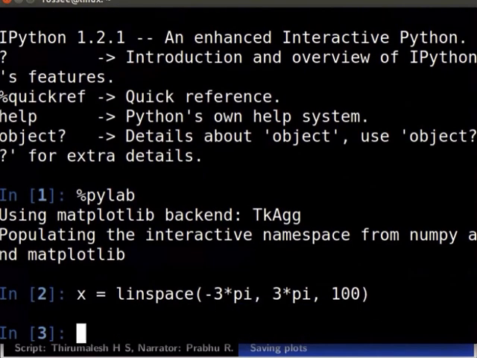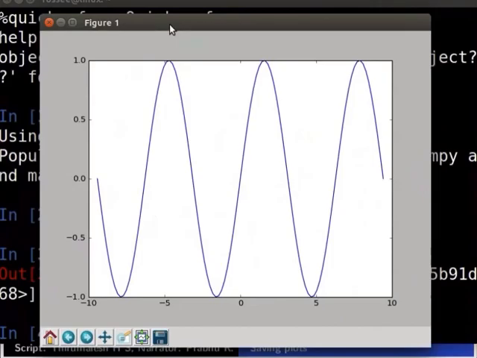Let us plot a sine curve for the points stored in variable x. Type plot(x, sin(x)) in the console and press enter. Don't close the plot window for the rest of the tutorial. Here you can see that we have made a very basic sine plot. Now let us see how to save the plot.